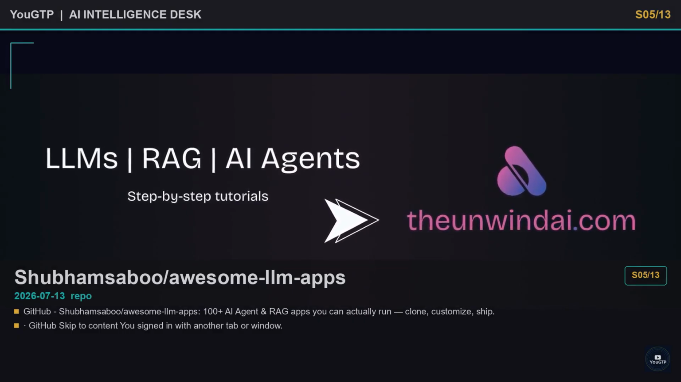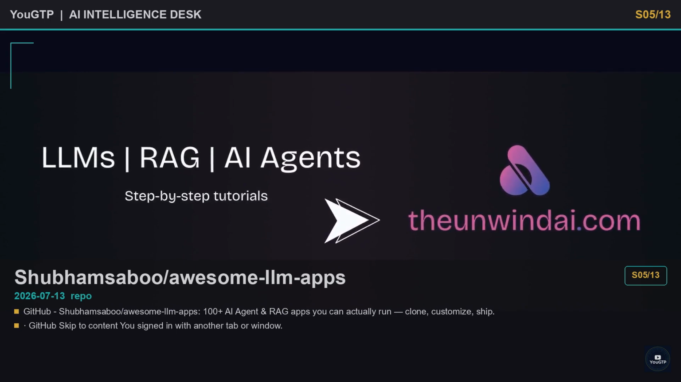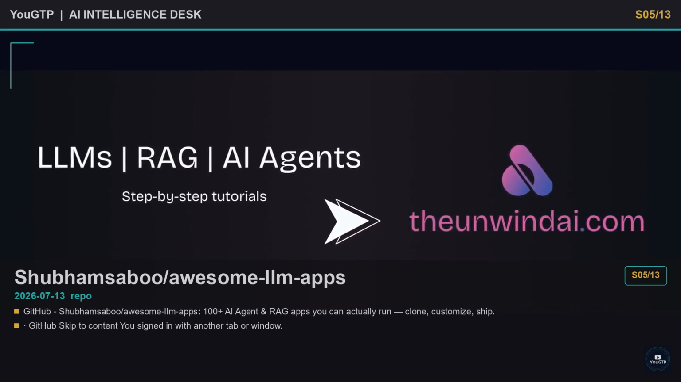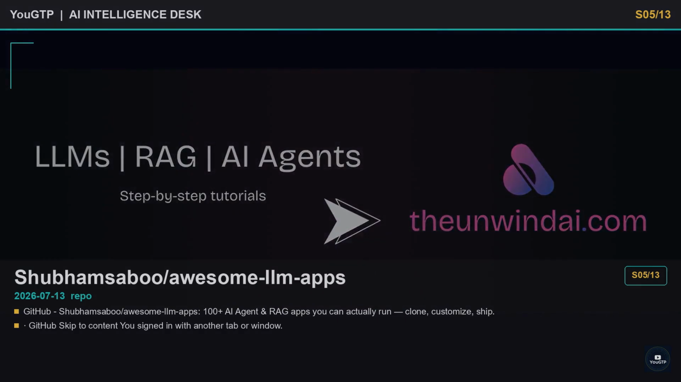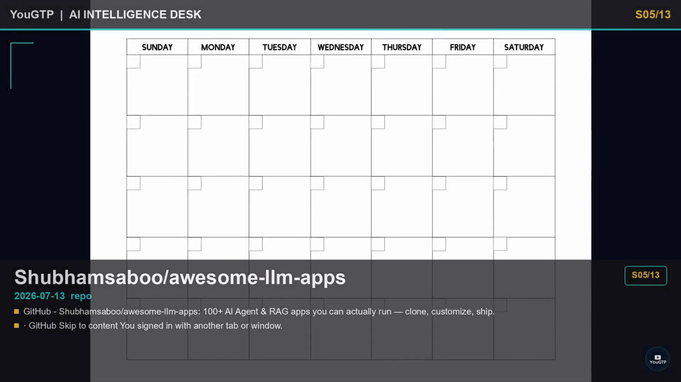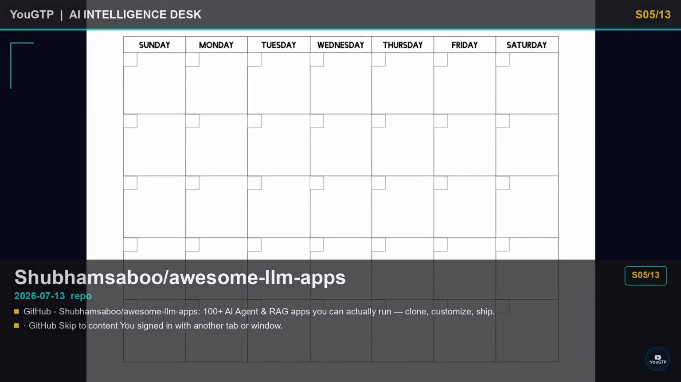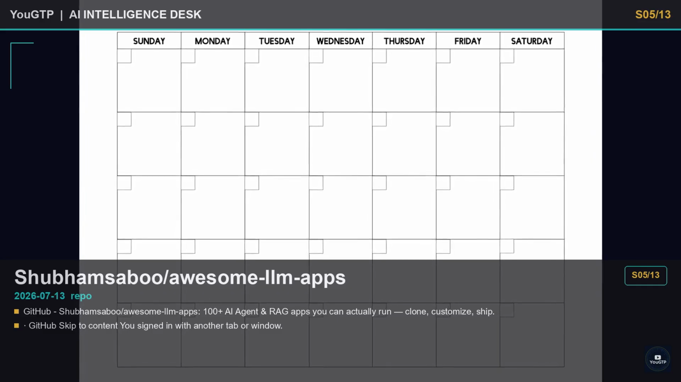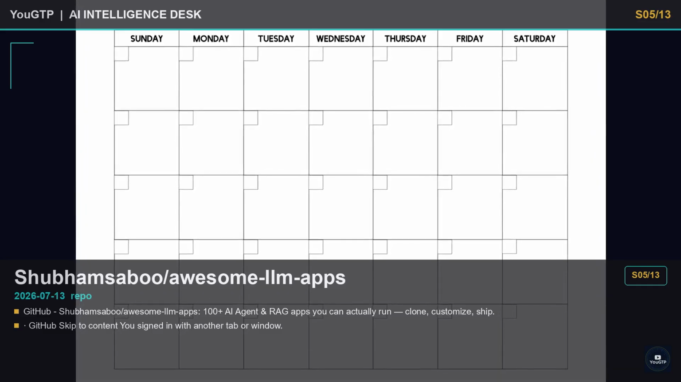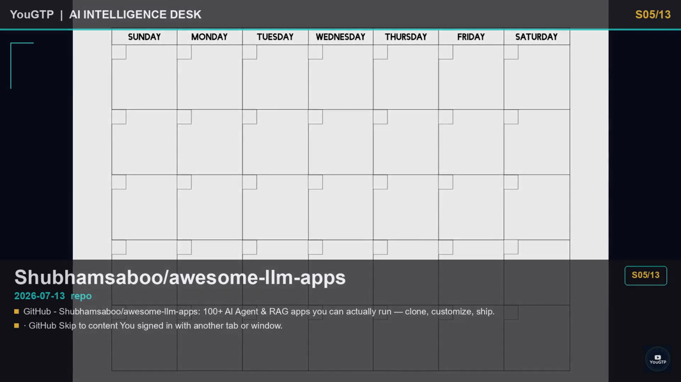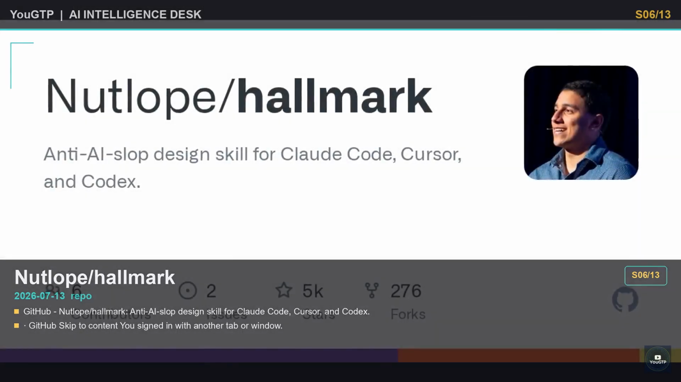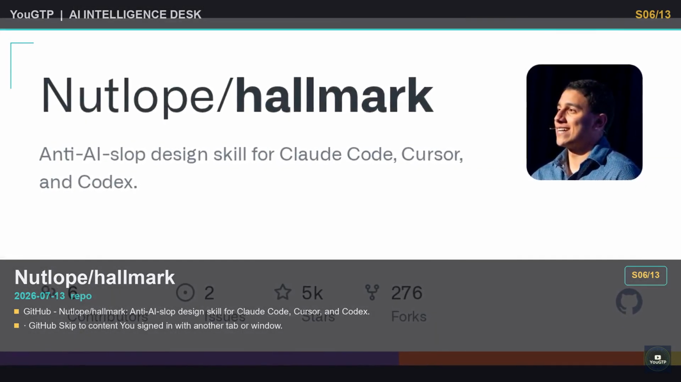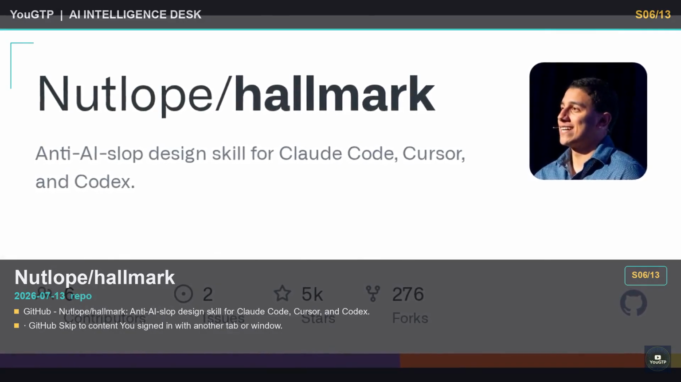Now, let's talk about what this actually means for the industry. We are entering a phase of AI fatigue where users can spot a generated layout in milliseconds. When every landing page uses the same Tailwind defaults and the same rounded corner buttons, the perceived value of the product drops. Hallmark is an admission that the on-distribution defaults LLMs were trained on are now a liability.